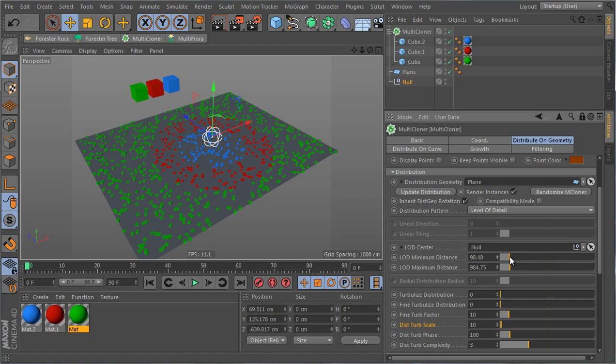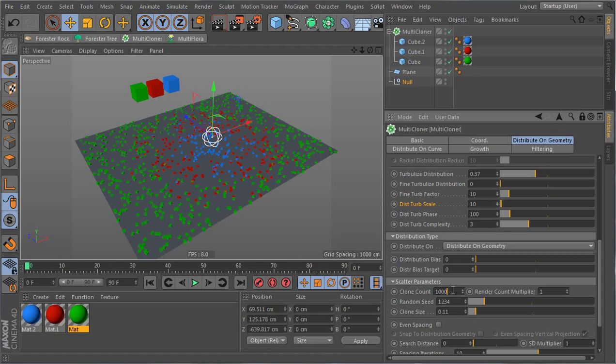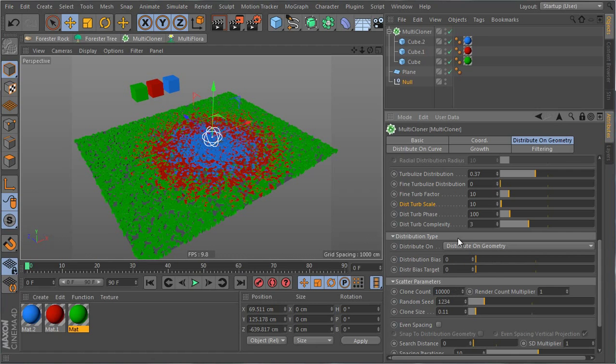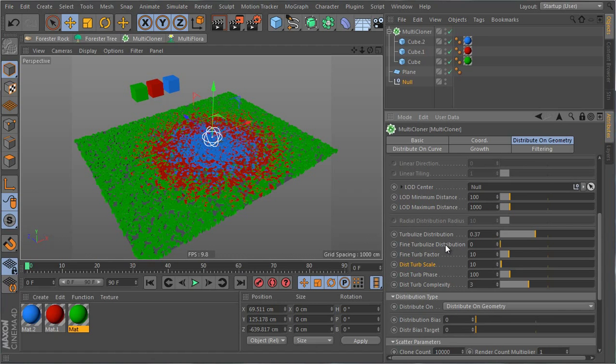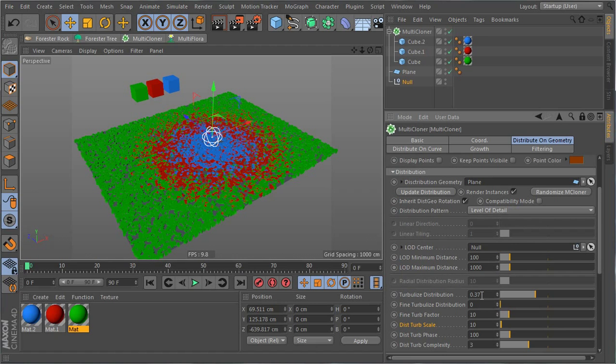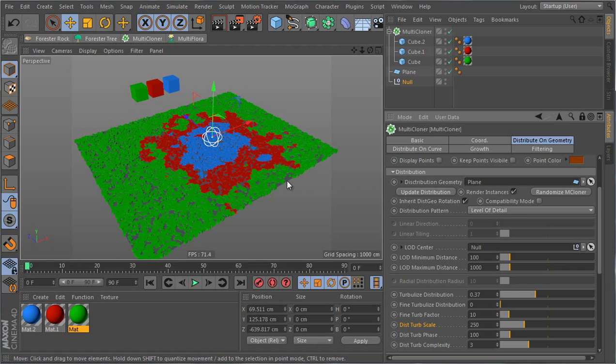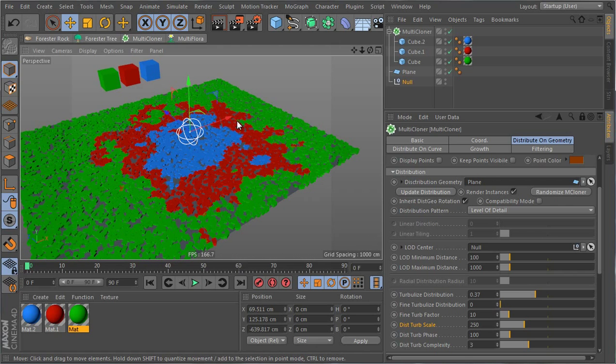Also, you can turbulence this distribution, and to see this clearer, I'm going to set the clone amount to 10,000. So here I did increase the turbulization. It doesn't look very nice though. In case that was the result that I'm going for, then fine. Otherwise, I would increase the turbulence scale, and I would get this.